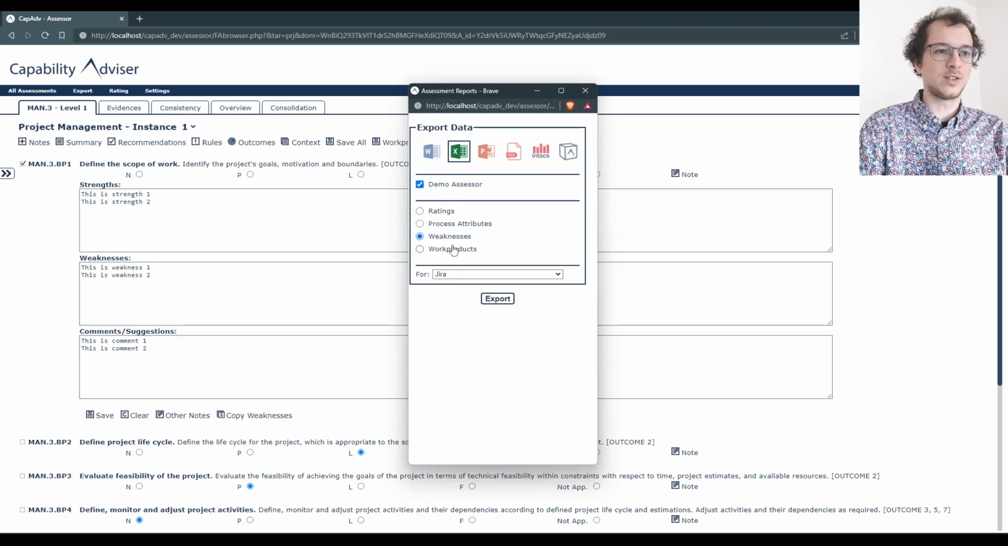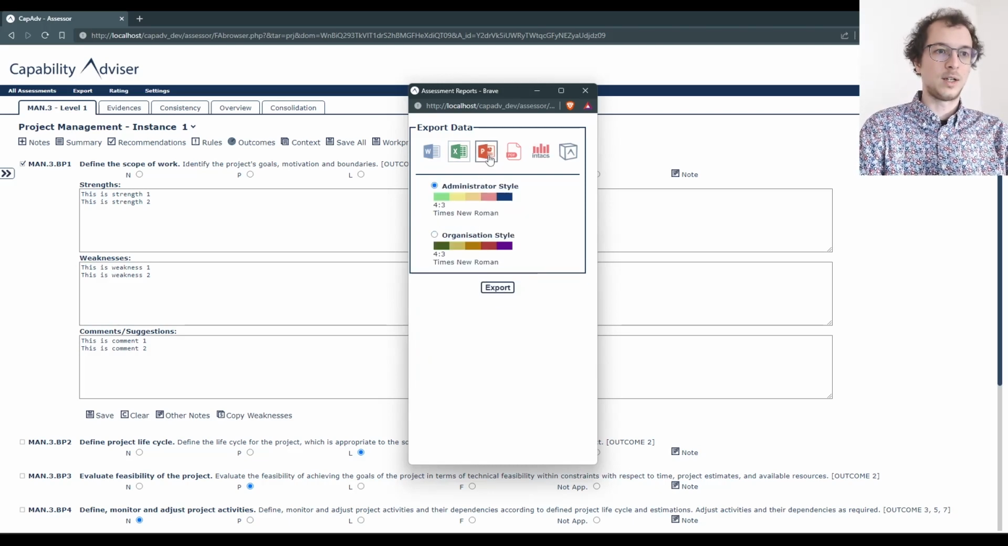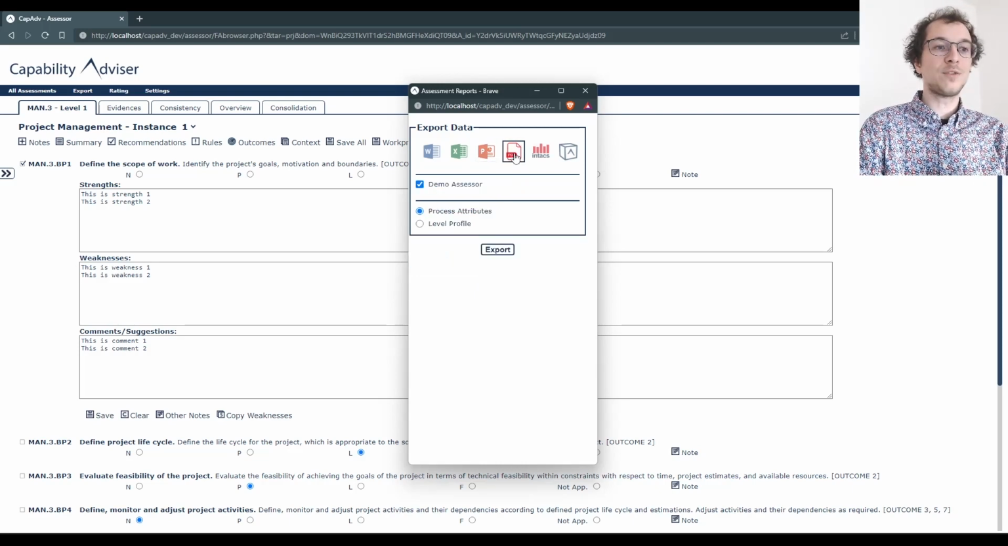You can export weaknesses. You can export work products. Same with PowerPoint. There's basically no changes made to this. So you just select PowerPoint and export. I will cover this a little later. We have the PDF export, process attributes or level profile. You select it and you click export.